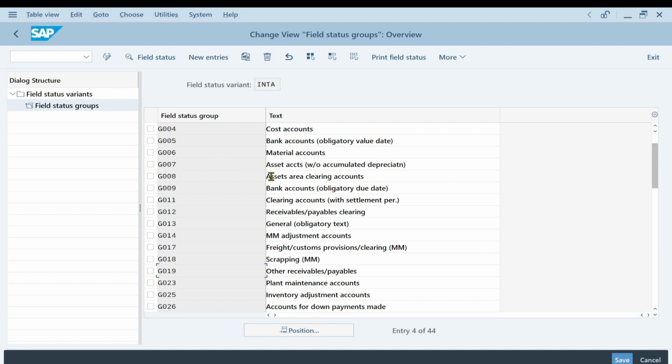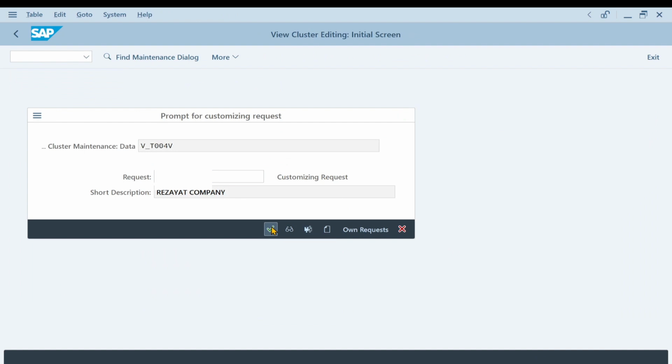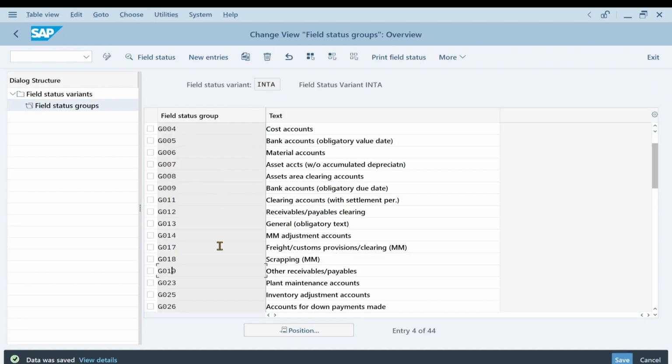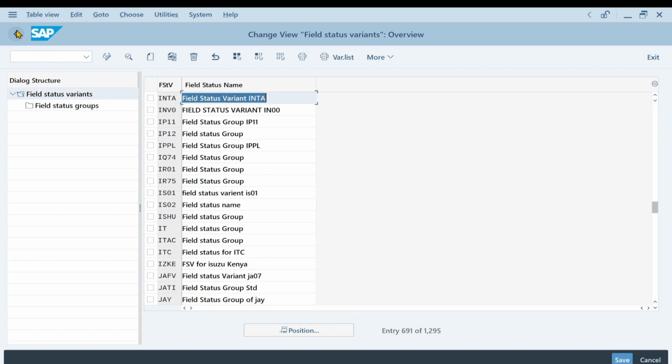Okay, so we have already copied 0001 to INTA, which is our own created field status variant. Let me save it. So we are saving it. Now our field status variant is created, which is INTA. So the next part, as I have already told you, is the assignment part.